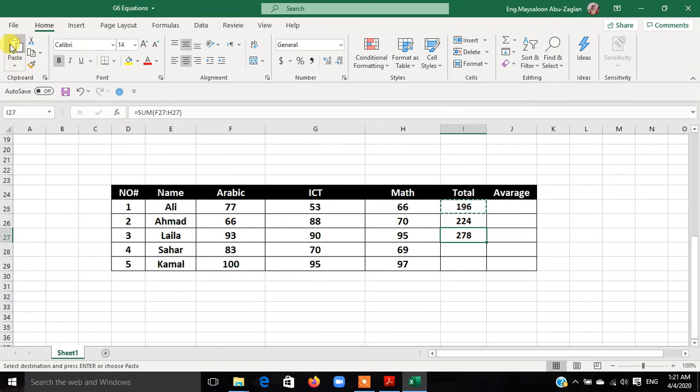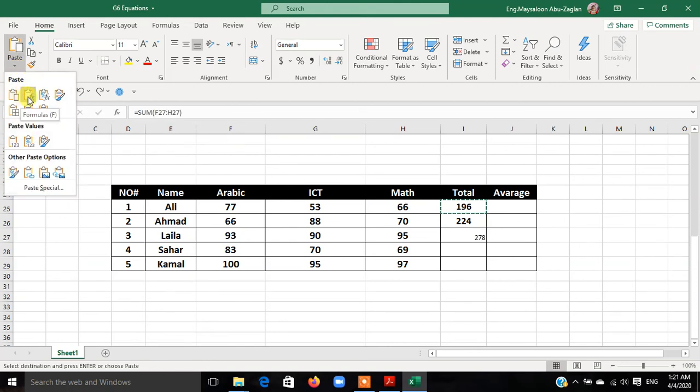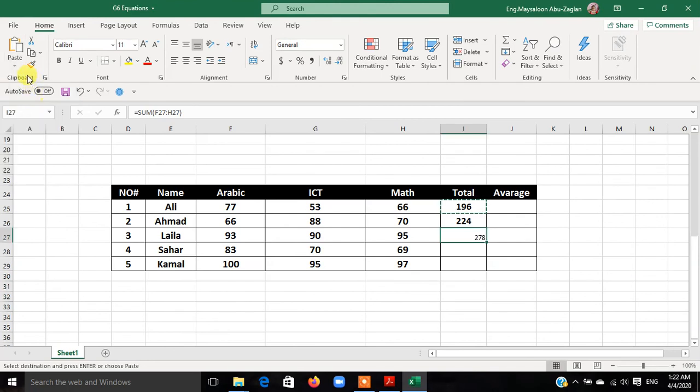If I press the original paste, I'm not going to have the right equation. So I'm going to click on the arrow here and choose the second option, the formula. You have a normal paste and a formula. So I'm going to choose the formula. When I choose the formula, the equation is placed here for me and the summation is done for me.